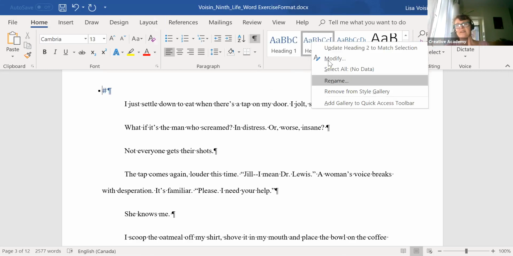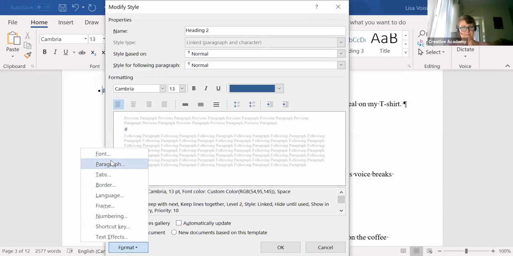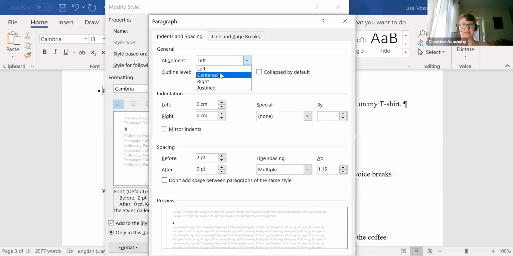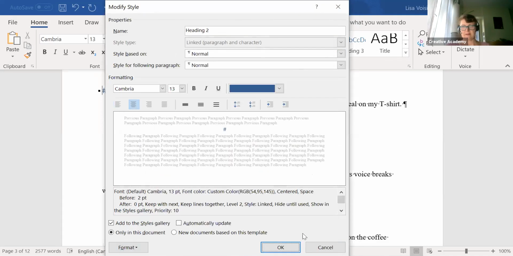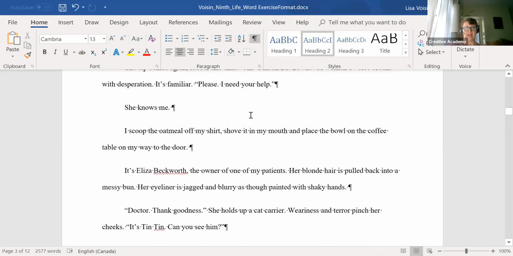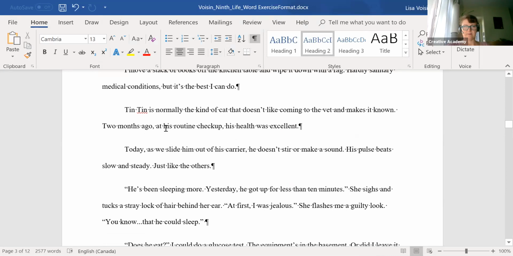So for that, I right click and then modify, and then format, paragraph, back to indents and spacing. I think it should be there. Maybe it's not. Okay, no, it's not. Alignment, yeah, centered. So with that, I apply that, and now this one will show up in the center. And I have a few of those, so I'm just going to take a moment to put those in.